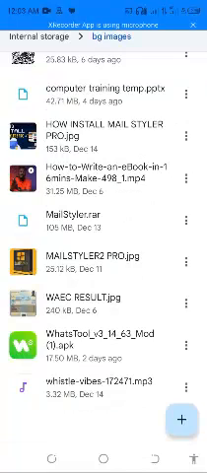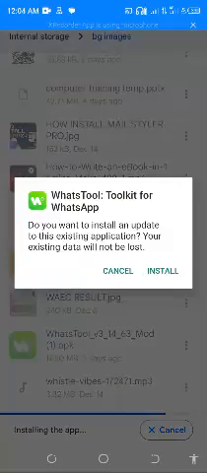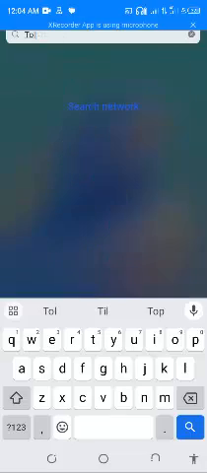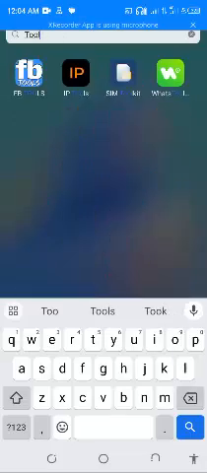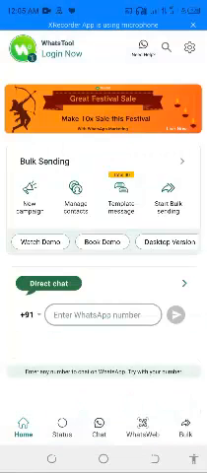Alright, now you have to install this app to your phone. Just click on the app. Click on install. And once the installation is successful, you just open the app, right? Okay, this is the app. You just open it. And we are right on the interface. Basically, this app has been unlocked, so you can use it as premium.